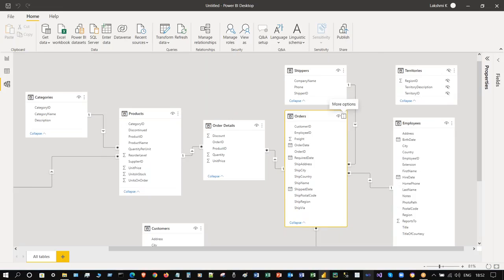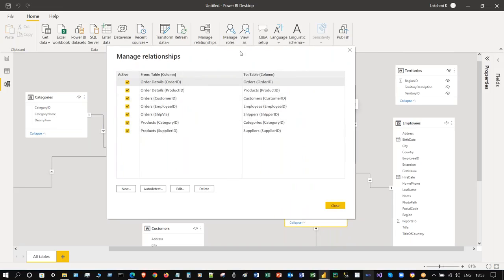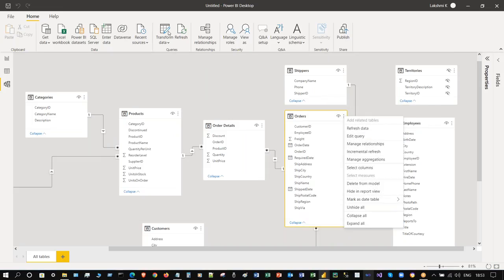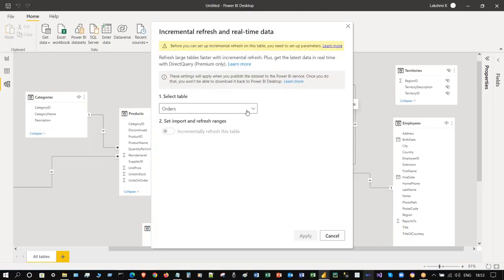This is used to manage relationships. So when you click on manage relationship, the same thing comes up. Either you can do it from here or you can do it from here. It's all the same.